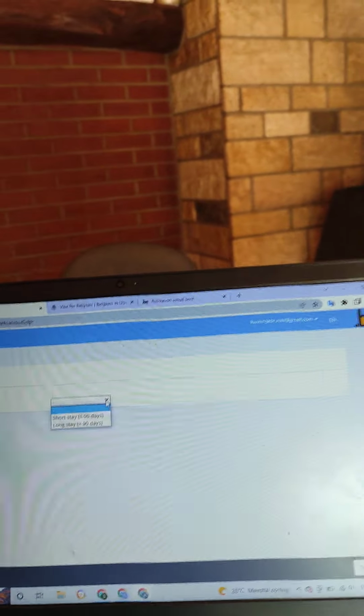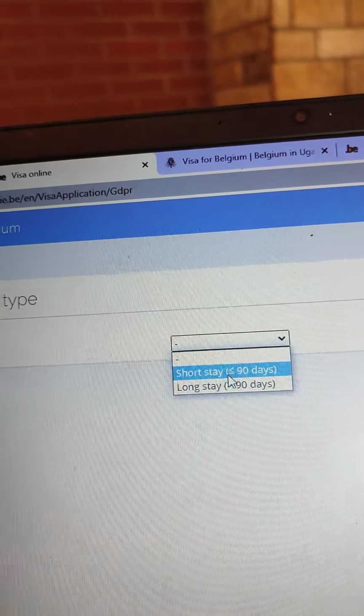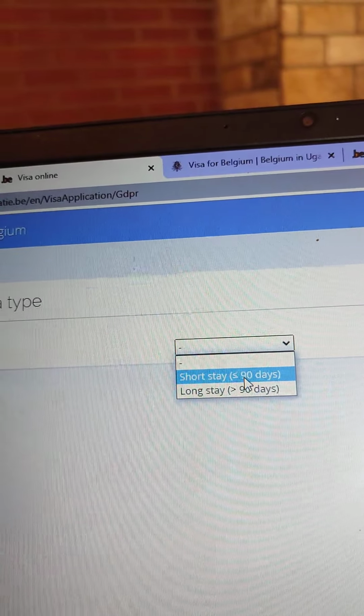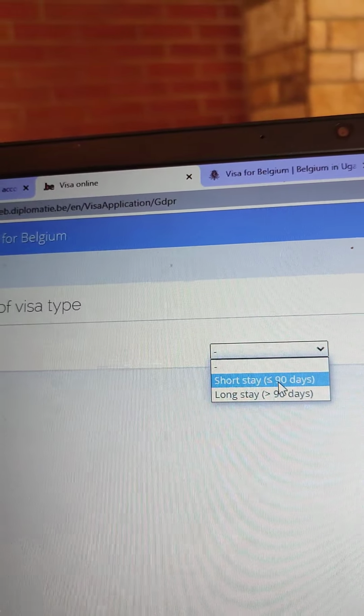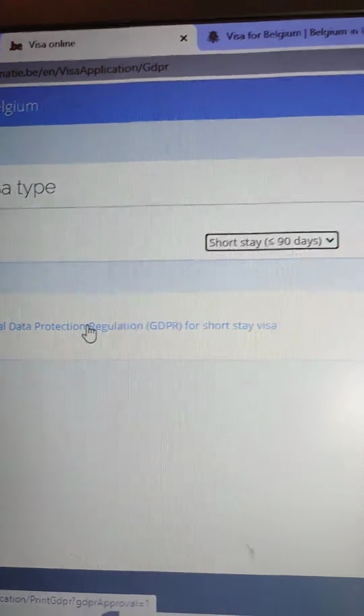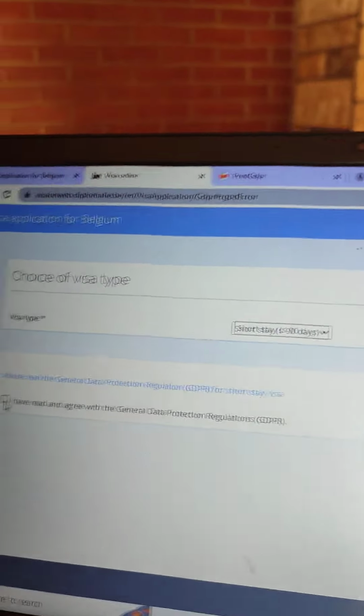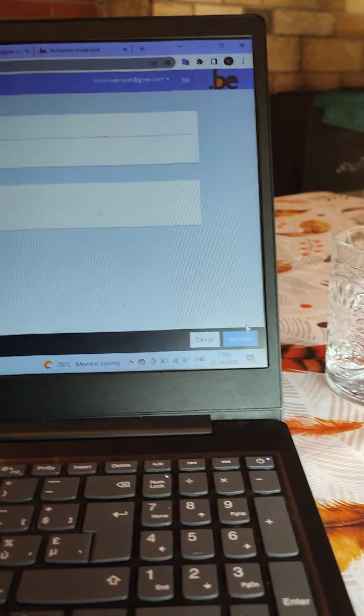And you can see they're asking me the visa type first. As Bruce has already told you, there's long stay for more than 90 days, that is more than 3 months, and short stay for less than 90 days. So for a business visa, which I'm also referring to as a conference visa, you will be applying for less than 90 days. And then they are saying read the GDPR procedures. Europe is very serious about the General Data Protection Regulations, and you have to approve that. You have to actually open it, and after opening it, they are sure you can read it. Then I say I have read and agreed with the GDPR procedures, and I approve that. GDPR is the way they are going to deal with your data, because you're entering your address, your data, and everything.